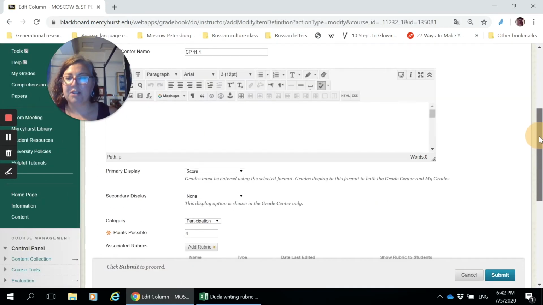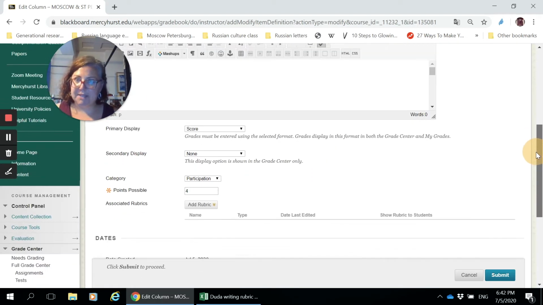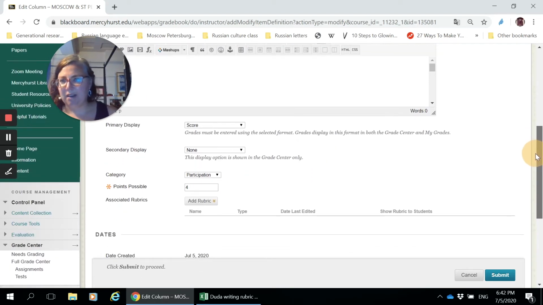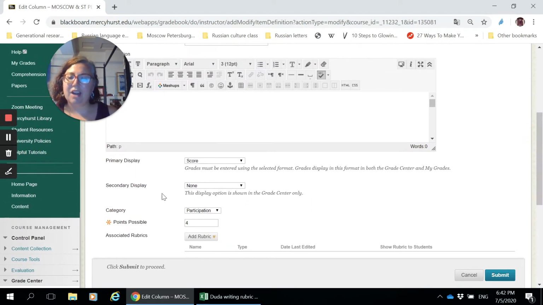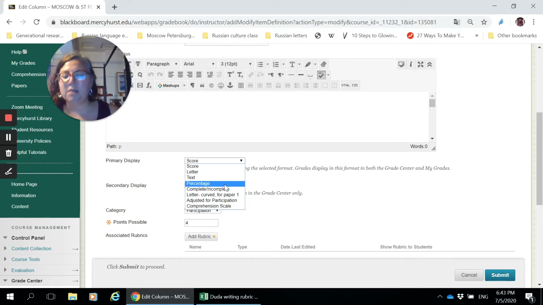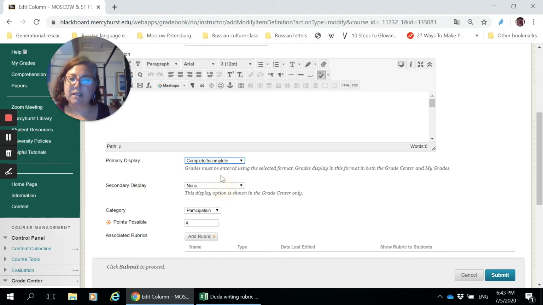So if I've actually, for whatever reason, mistyped the number of points, I can come back in here and fix that. And I can change this actually halfway through the semester if I want, for whatever reason, for students to see a different evaluation of their work rather than just their raw score. It can be something like a percentage or complete or incomplete, and then I'll talk about these other schemas momentarily.